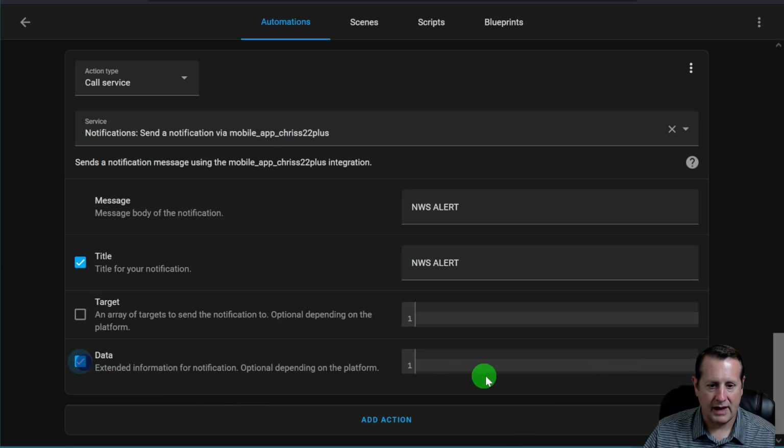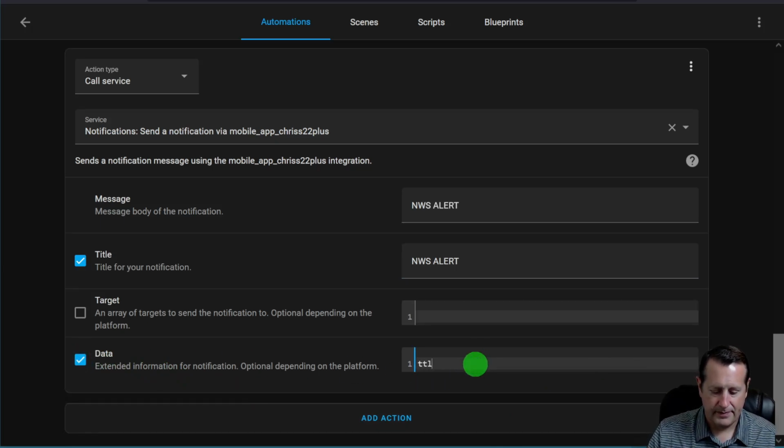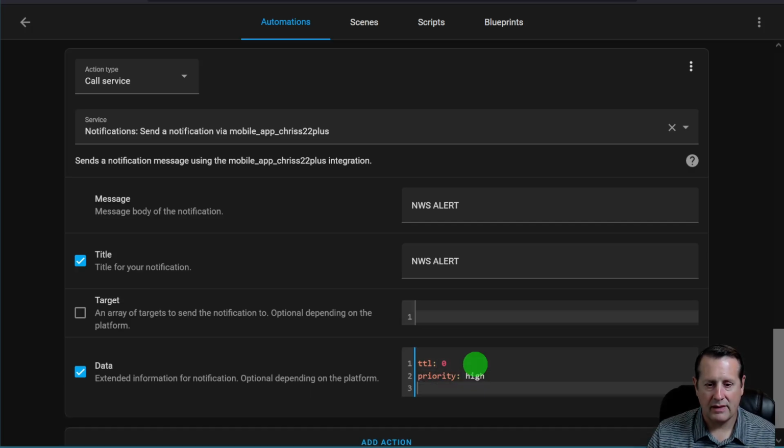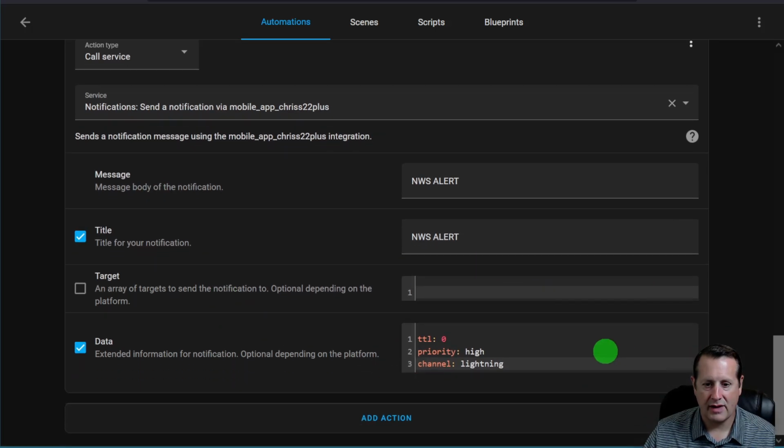And then for this, again, I can do TTL 0, so it overrides the sleep of the app. And I can do priority high. And I can use the same channel, or I could use a different channel. But since it's weather related, I'm going to use the same channel for both lightning and this NWS alert. And then I'll just save it.